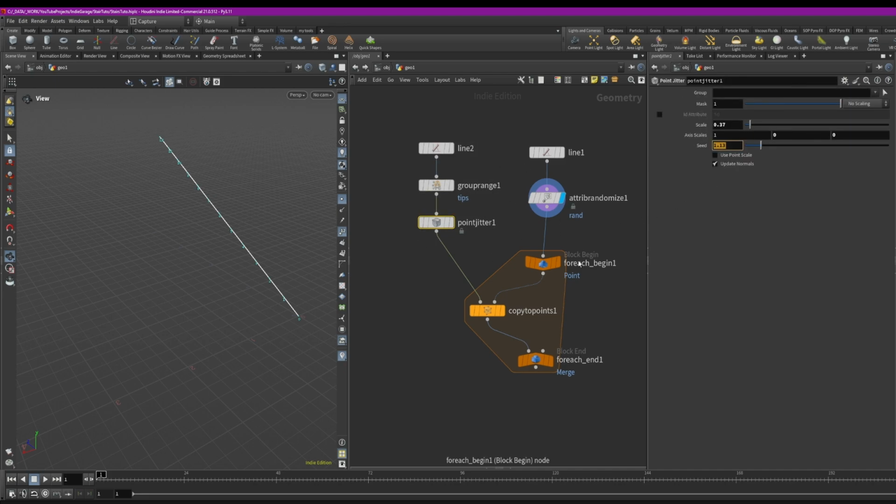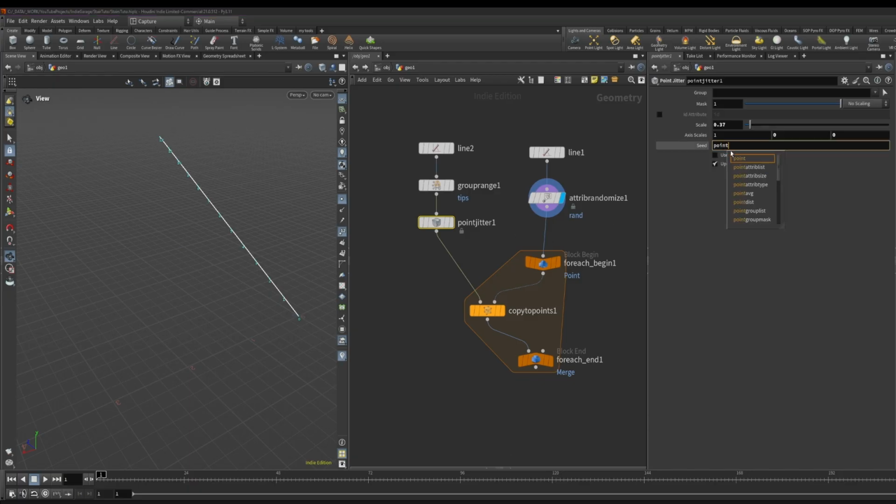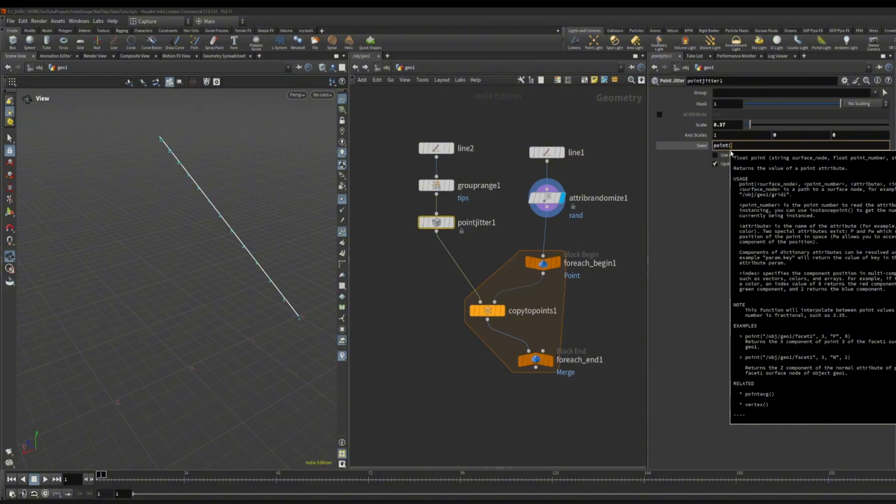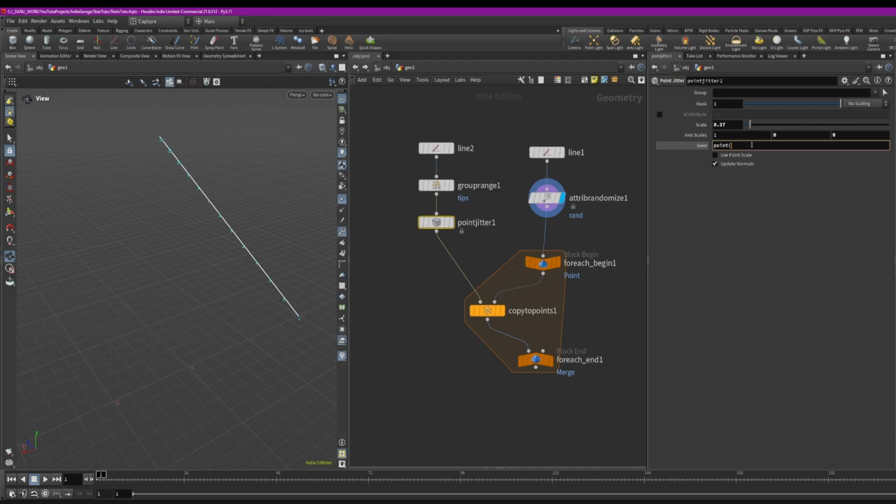We want to access the point attribute, so we will use the point expression. The point expression takes a string for the surface node. This is the node we want to read the attribute from. The string attribute, that is the attribute we create here. The other is just 0 in this case, so don't worry about it.